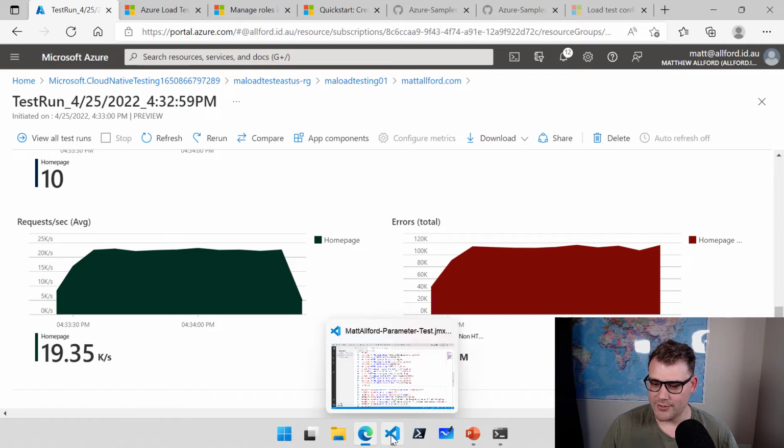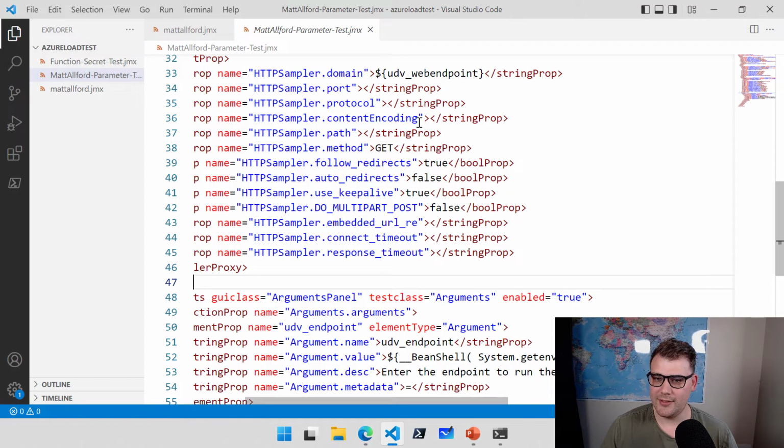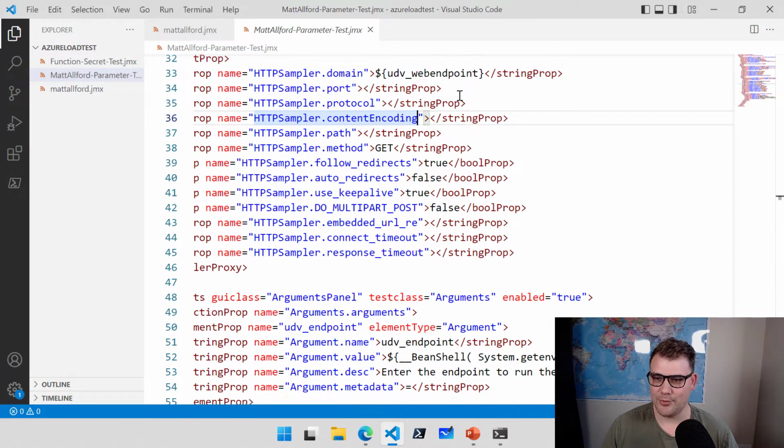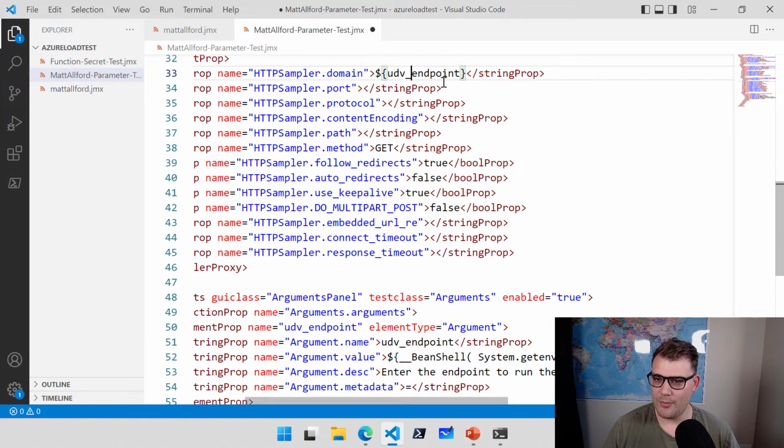Now, what I did was, this is my own fault. Back in here in the JMX file, I actually had a typo, and you might have already noticed this as I went through, and I should have picked up on this. But what you can see here is down here for the argument name, I had UDV_endpoint, and I was pulling in an environment variable of endpoint. That's all fine. But up here at the top, where I actually had the domain, I'd played around with these files a few times, and at some point I was actually calling the argument UDV_web_endpoint rather than just UDV_endpoint. So all I need to do here is take web out, and now this actually matches up. So I will save that JMX file.